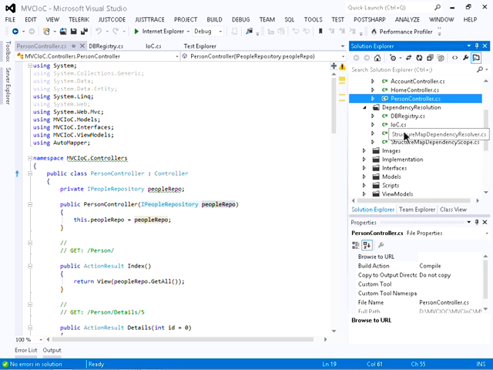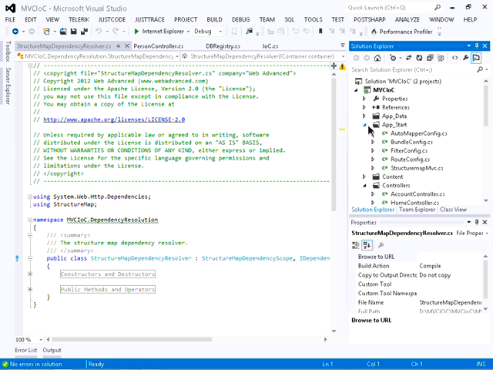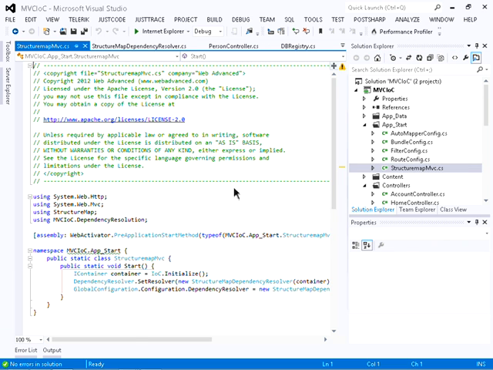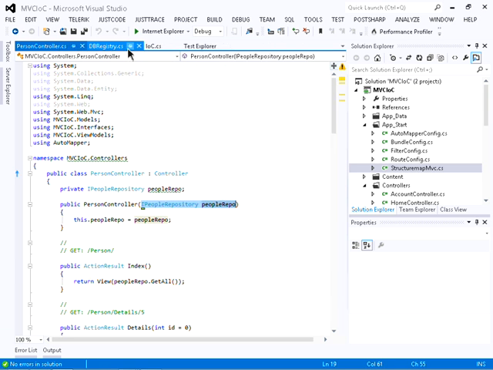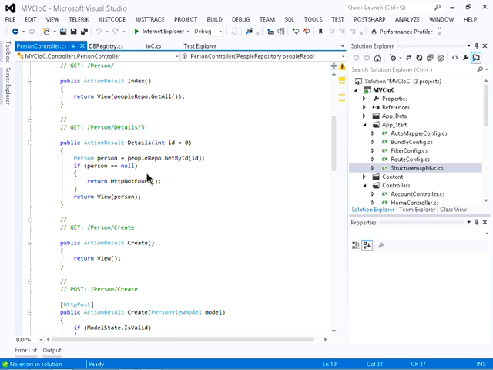The reason it can do that is that as part of the setup of StructureMap through that package we included, it adds the StructureMap dependency resolver class to the startup of MVC in the app start folder. There's a StructureMap MVC class, and it actually registers the dependency resolver with MVC and also sets it in the global configuration for Web API. So you don't have to worry anymore about how you're going to tell StructureMap what to inject, because that's all set up for you. You simply have to include the services that you want from StructureMap in your constructor parameters.